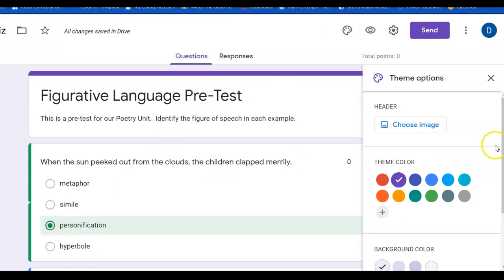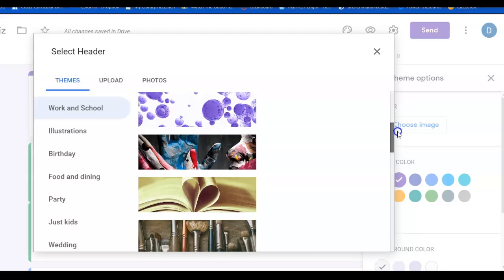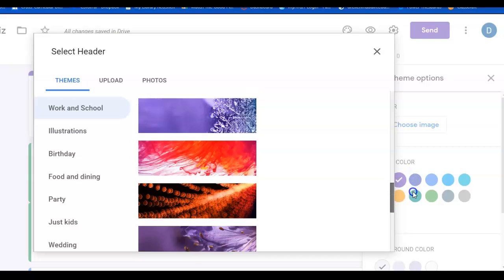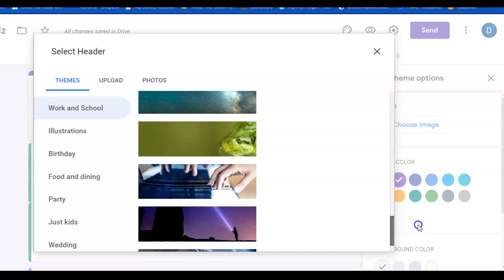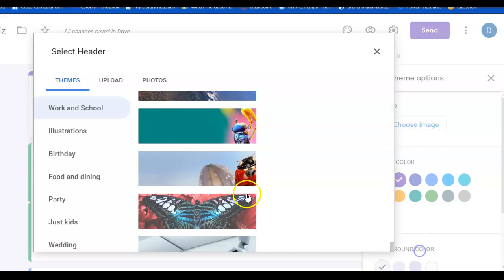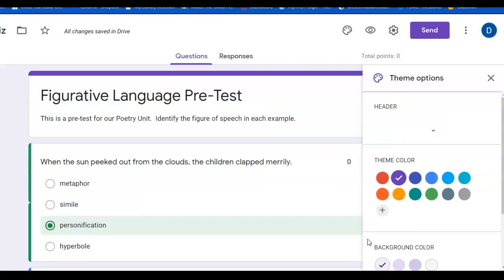You'll notice several theme options. You can change the color of your quiz. You can click on a header for your quiz, and the headers are categorized. The ones that are in Work and School tend to work pretty well for quizzes. So find one that you like and select it. I'm going to go with this one. I think that's pretty cool. And then click on Insert.